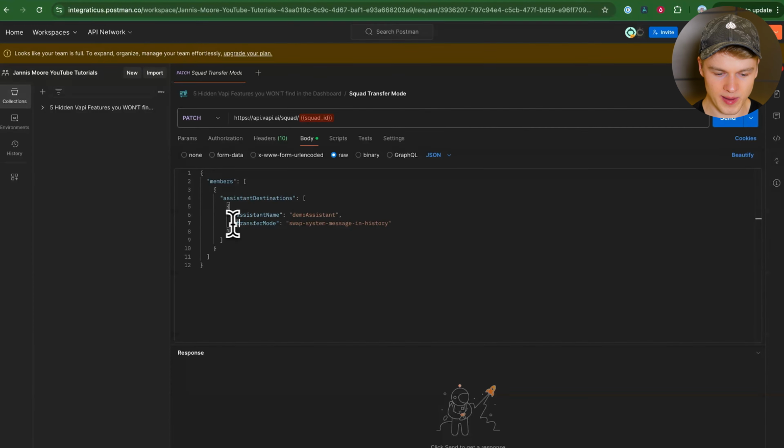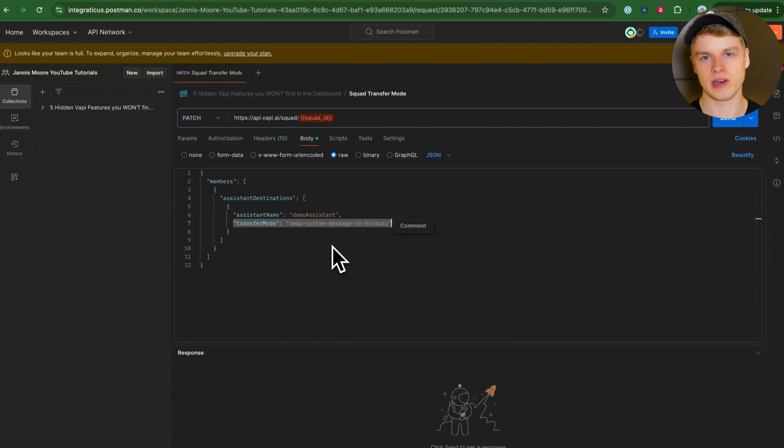And all you need to do is basically just set this key inside of your squad setup that you built with transient assistants, and you adjust it to swap system message in history if you want to get rid of the first system message in the first place. Now, yes, these have been definitely more advanced, but I believe they are so important, especially if you build out really complex assistants and squads. But trust me, if you do, this makes all the difference in the world by just getting the quality up and making sure you get the best experience for your voice assistant.